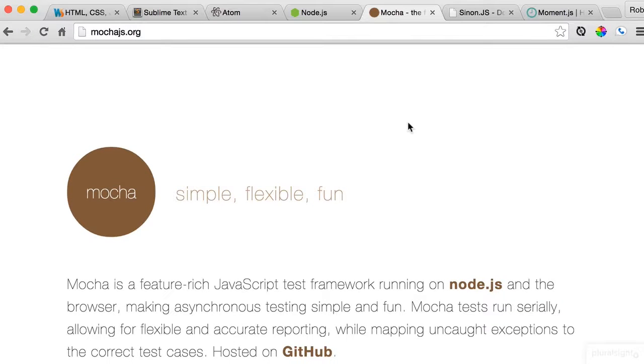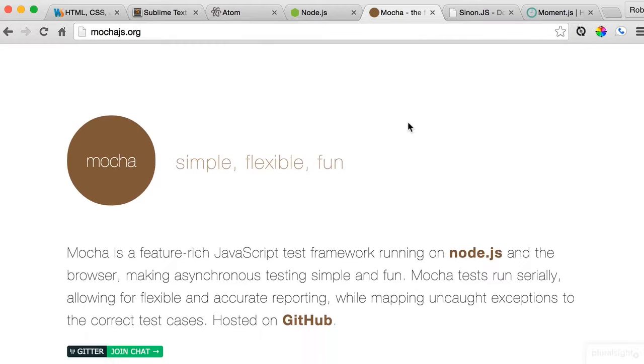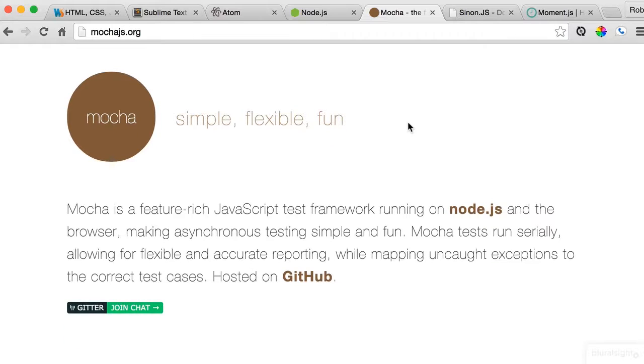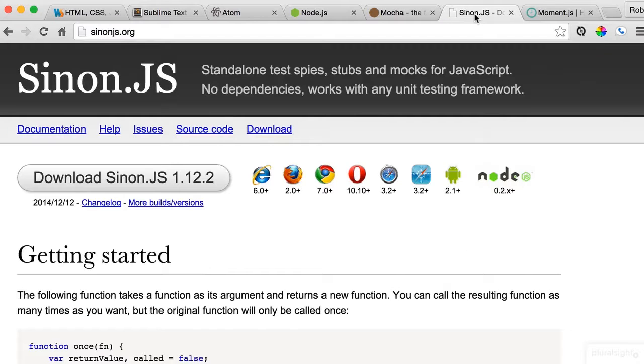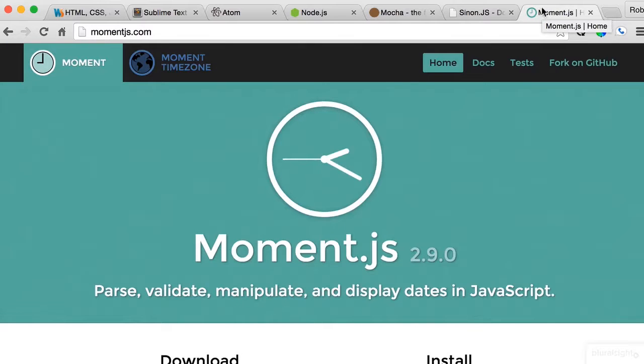Our testing framework today is going to be Mocha.js. You could read more about it at mocha.js.org, written by none other than Mr. T.J. Holowaychuk, a name you're going to get to know when you start working in the Node universe. Mocha is fun, and we're going to see more about it in just a bit. For our mocking and spy framework, we're going to use Sinon.js. And for working with dates, we're going to be using Moment.js. We are going to install all of this in due course. I just wanted to introduce them up front to you.